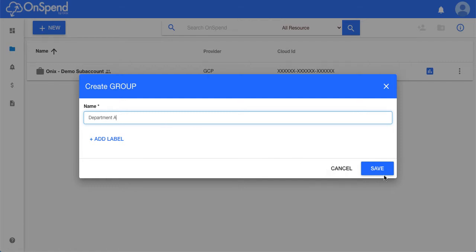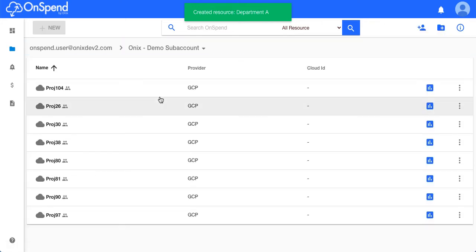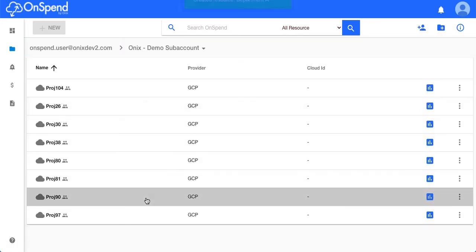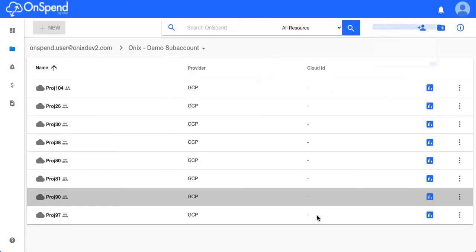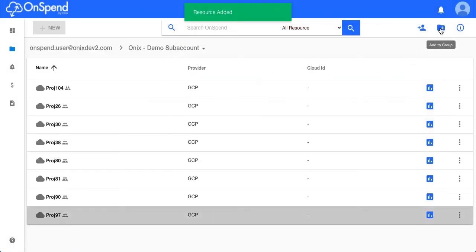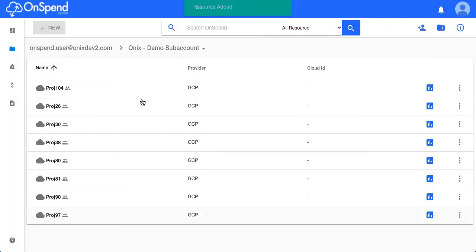You can simply create a new custom resource group named for a cost center or department. To allocate resources, navigate to or search for a specific project or billing account. Click the Add To button at the top of the page. Next, select the new department group that was previously created. Repeat this process for each project or billing account that should be allocated to the new department grouping.